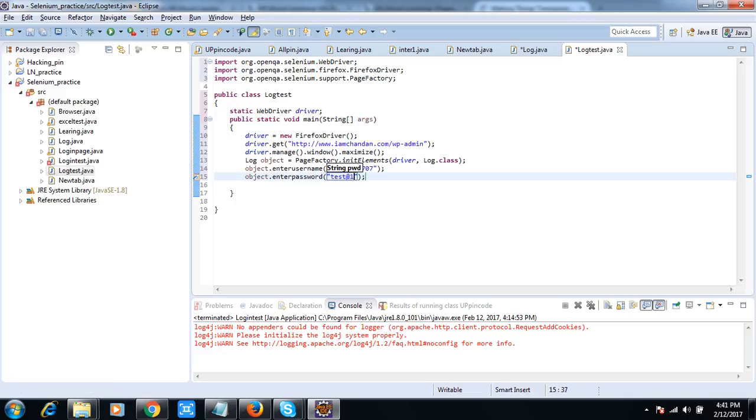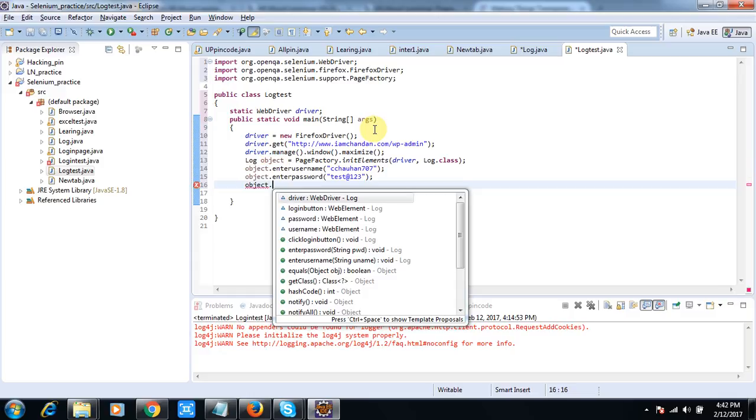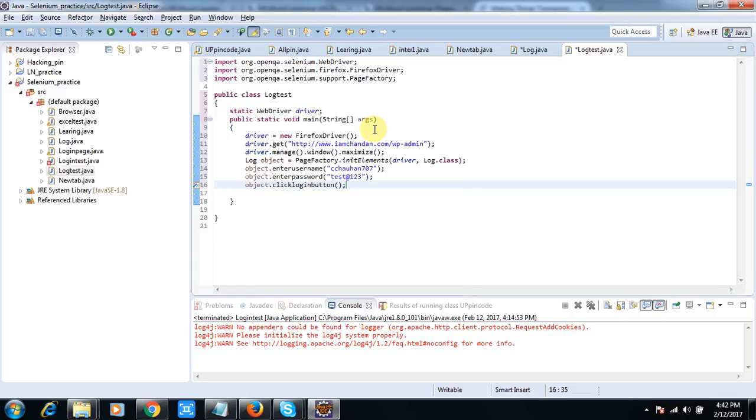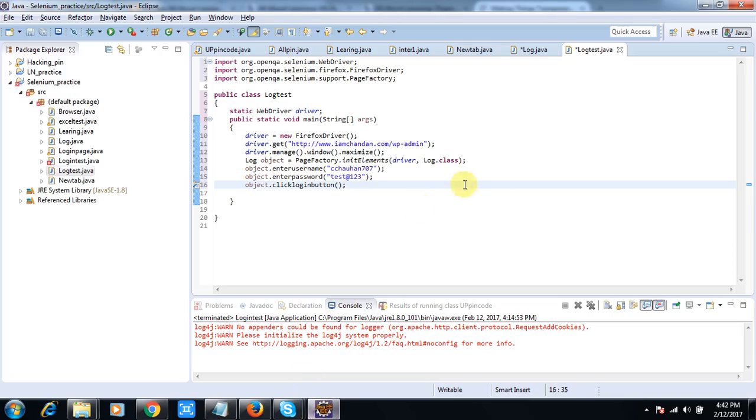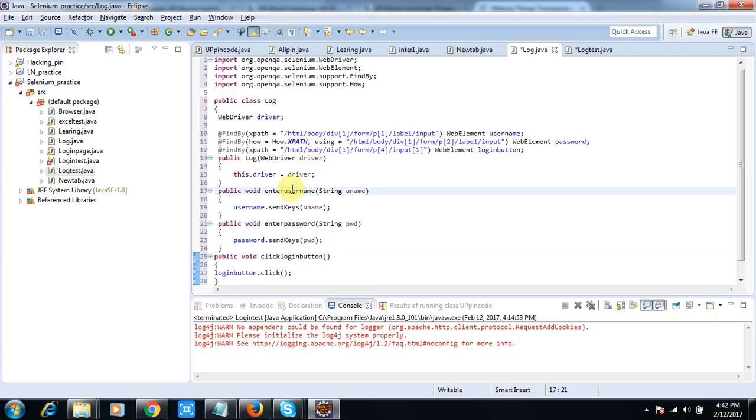So what I have done, I have just created a class for this login page and defined each element inside a method, and after that I have created a second class where I have initiated all the elements of this log class, and after that I have entered the value and accessed the method. So when I access this method, it will be called here as a username, and it will send this value, which is cchauhan707, inside this web element username, and this username element has been defined by this XPath. So this is the flow of how the program will work.